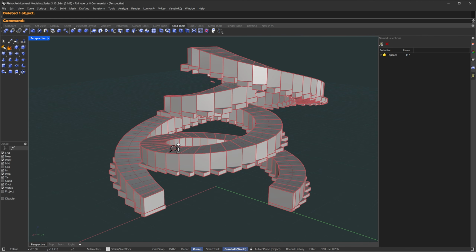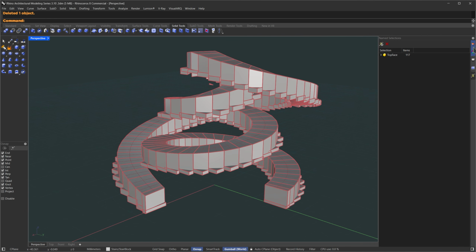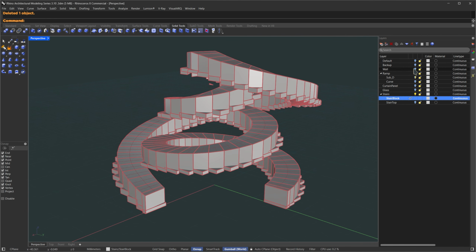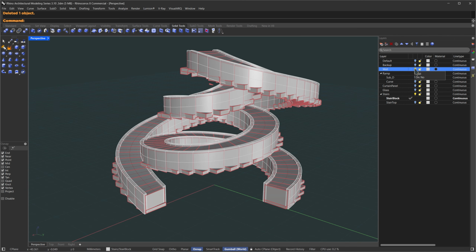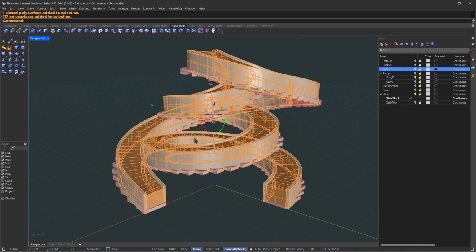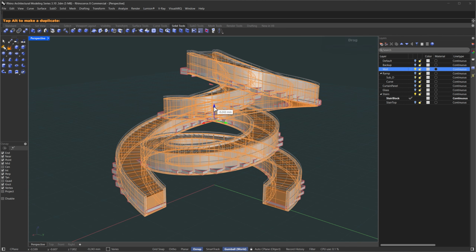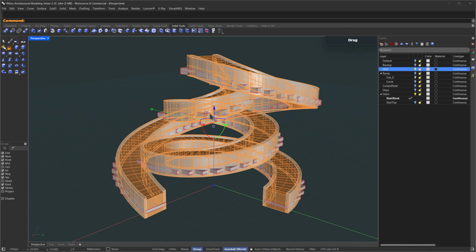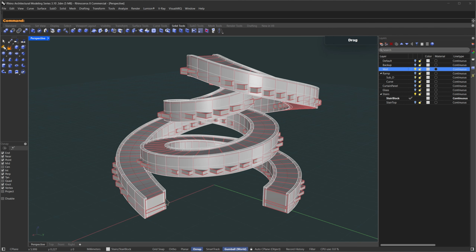Let's go back to the layer structure and enable the wall layer. Select the spiral walls along with the extrusion and move them down just a bit. We want to make sure they still intersect the bounding boxes. Next, select the bounding boxes again.